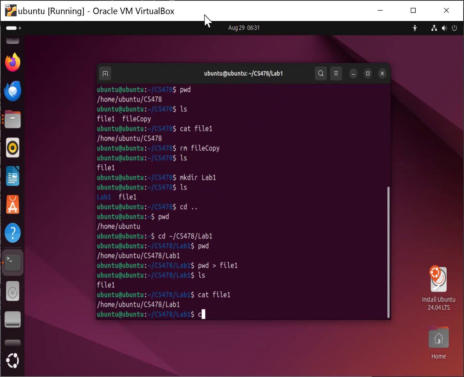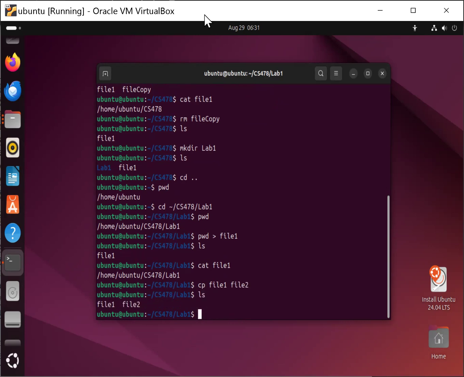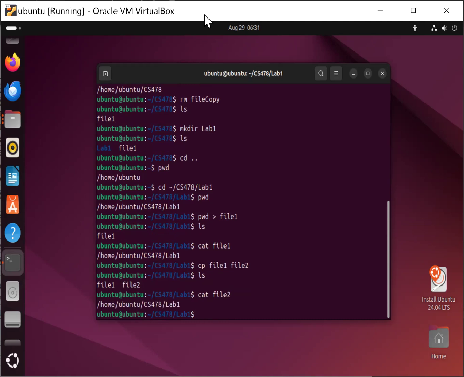We can use cp to copy file1 to file2, to be simple. ls again, and we see file2. cat again to show what is in file2. We can see that file2 is a copy of file1.